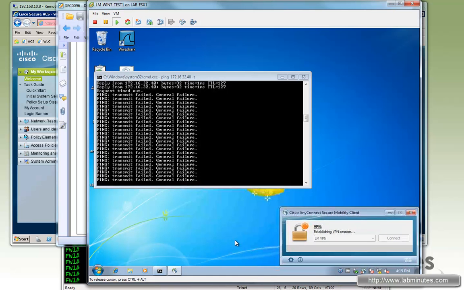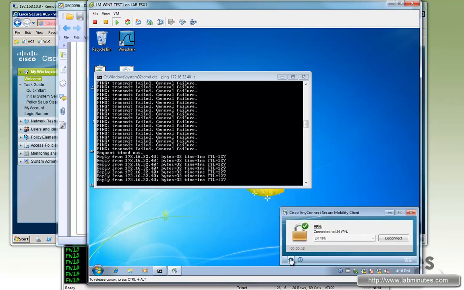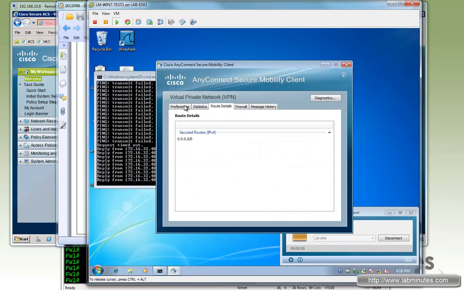And then Cisco, and then OK. Okay, now we're getting our ping. And now if we look at the route detail for the network support, we do not have split tunnel. That's why I show up as all 0.